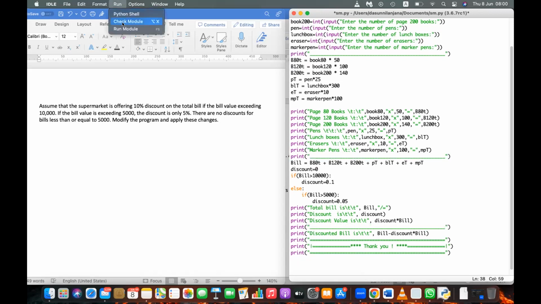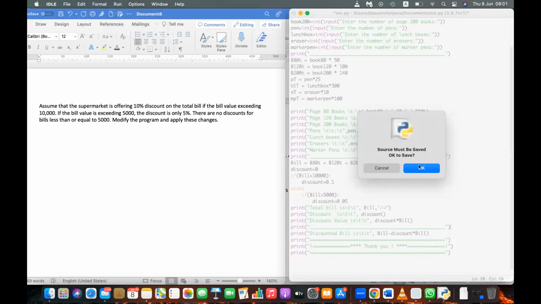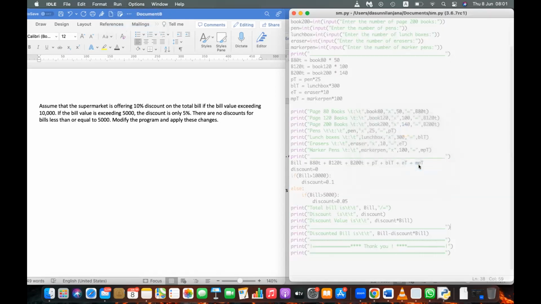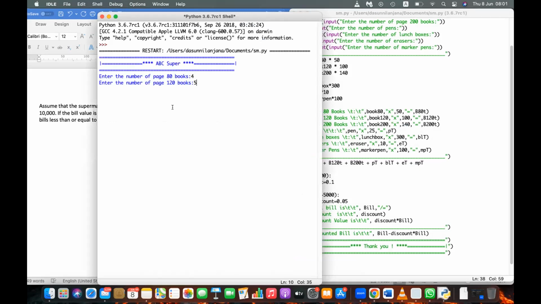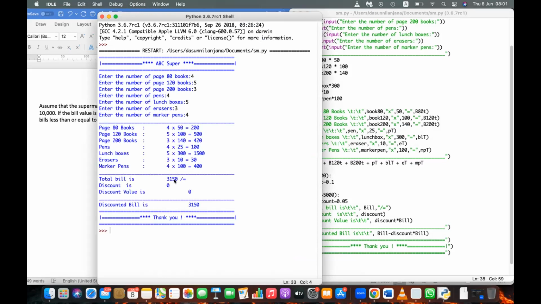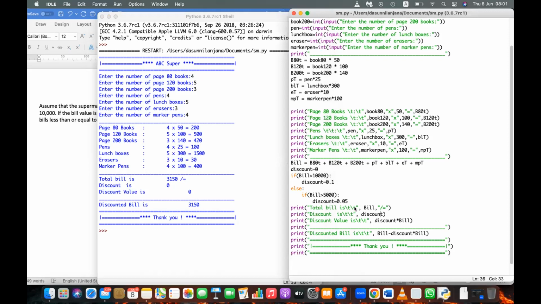Okay, so let me run the code now. I will show you the full code, but just get an idea from this. Okay, first put in some basic figures, and you can see the bill discount is 0. Total bill is this, and discount is 0 because total bill is less than 5,000. Discounted value is 0. Therefore, the discounted bill is same. Let's add a few tabs to format. 3 tabs here and 3 tabs here. The other one is okay. So let me run it now.